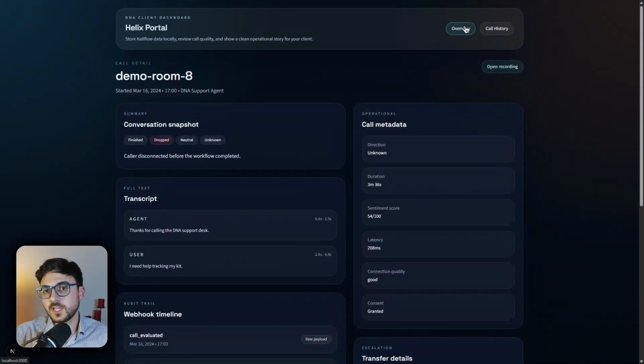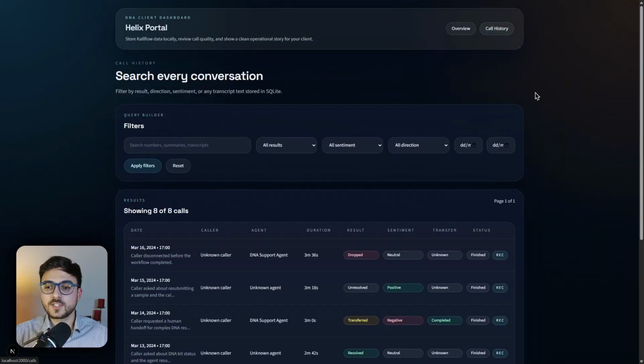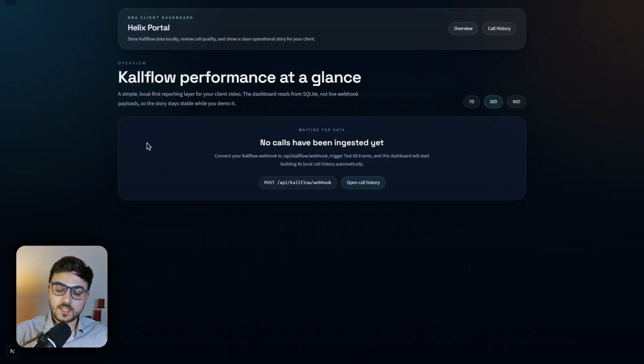We could be iterating from here, obviously adding some graphs to make it much more visual. In overview, if we started sending data, we would start having all the information. Actually, let's tell the AI to add some sample data, or not. Instead of that, let's go make an actual call.